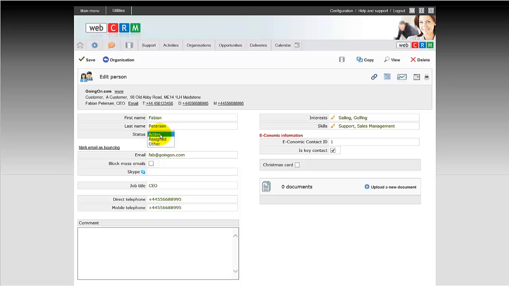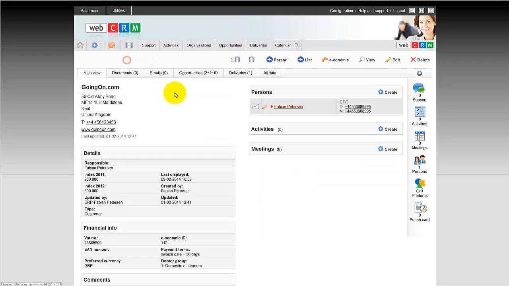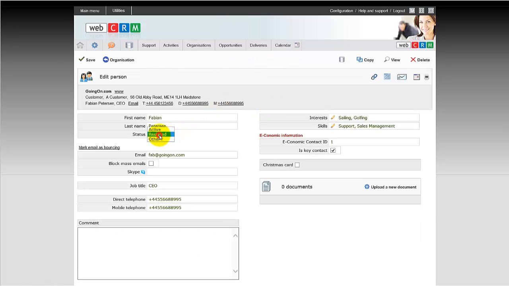You can also choose if the contact person is to be active or resigned. If you choose them as resigned in the company, that basically means they stopped at the customer, and now they'll be marked with red text on the customer card, and they will also be excluded from all mass mailings made from webCRM. Then we have their email information, and then we have this checkbox called block mass mailing.